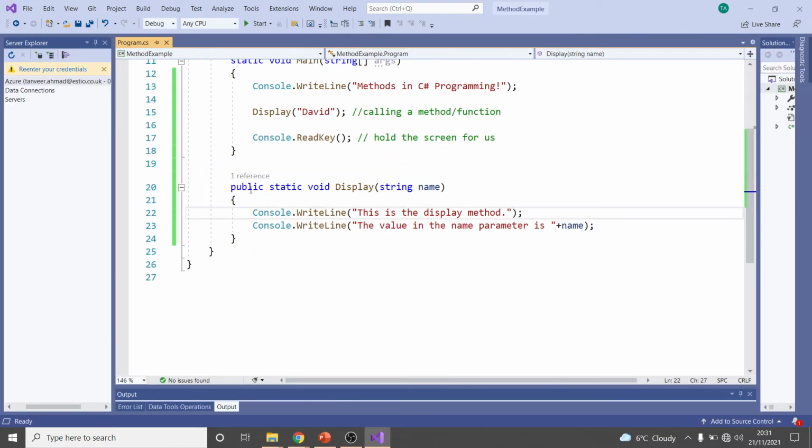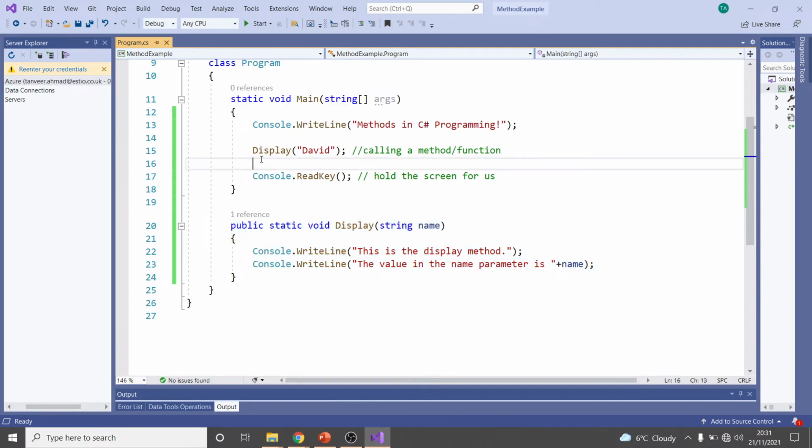This kind of function has one parameter. Before that, I showed you one with no parameter. And this function has no return type. That means this function does not return anything to the caller, which is the main method here. It just calls the function, it does a job, and finishes.